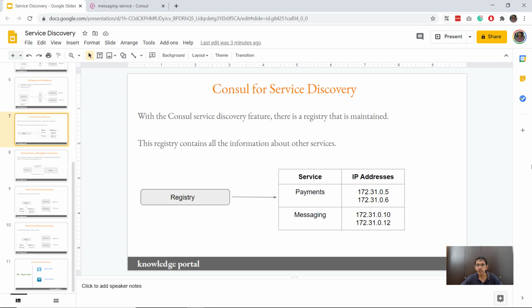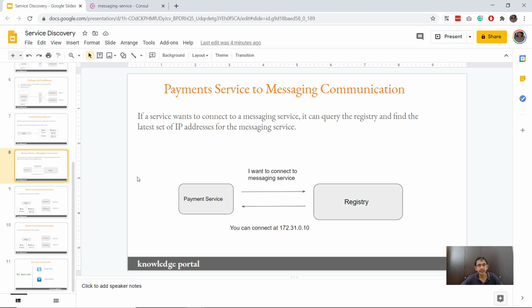Now, one of the questions that comes up, and in fact we'll be looking into it in great detail, is let's say that the messaging service is hosted at 172.138.10. Now what happens if the server is down? Will the registry, in the next step, still send that IP address if the server is down? Otherwise, if it still sends the IP address, then there is no use, primarily because the payment service will not be able to communicate. So let's quickly look into it.